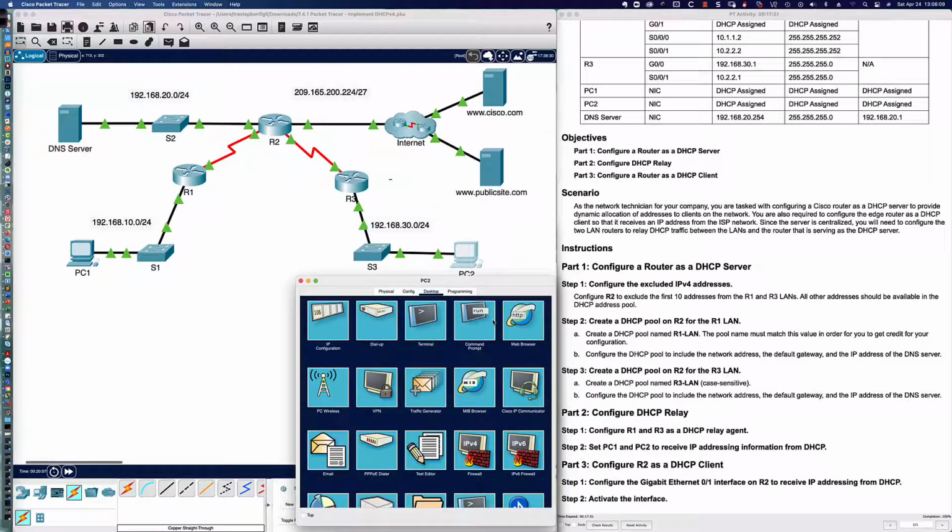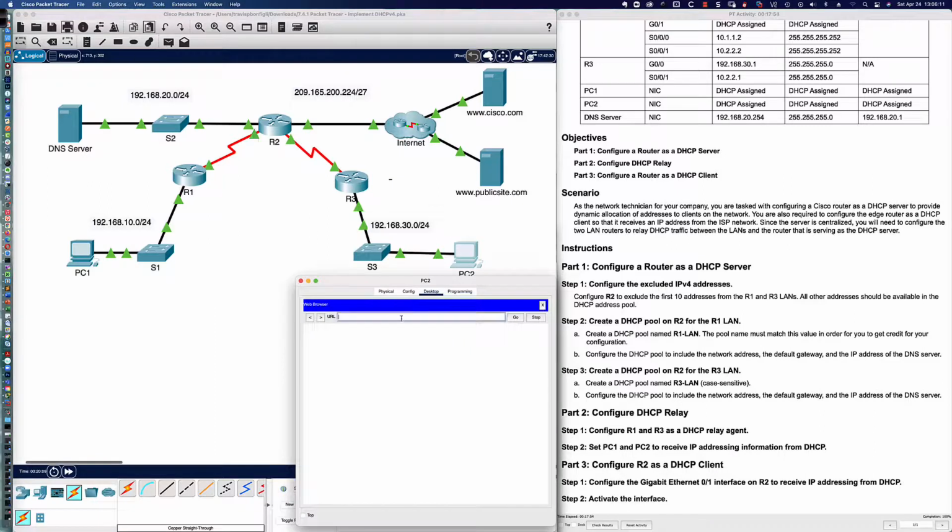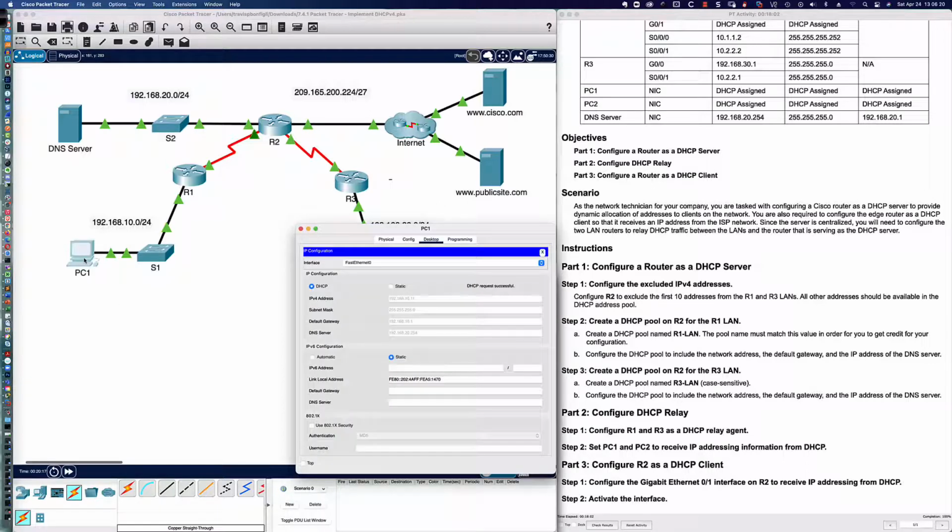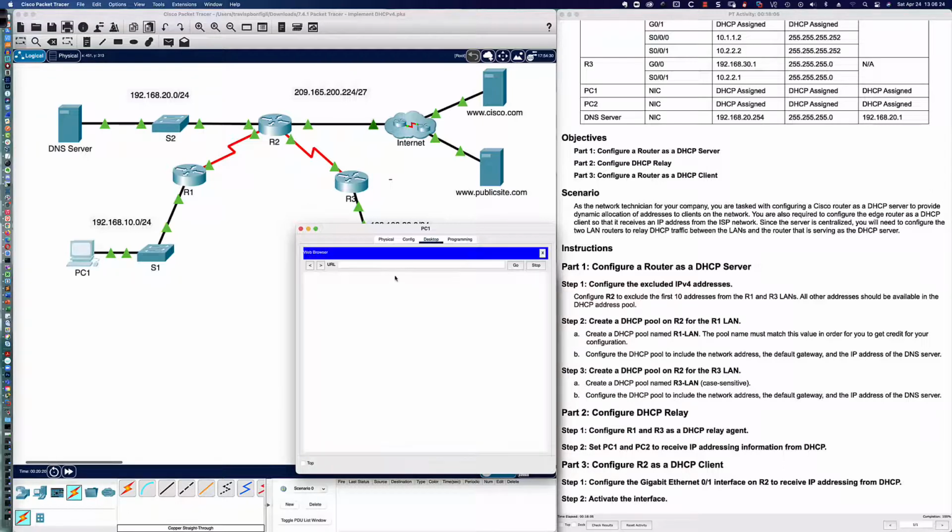So easy enough for me to test this, and I could even test it in a browser, because now we can actually test the DNS server as well. And can I get to Cisco.com? We'll click go, and it works like a champ. Come over here to PC1. We'll close this down, we'll pull up the web browser, and we'll basically say www.publicsite.com. And look at that. So we've got success across the board.